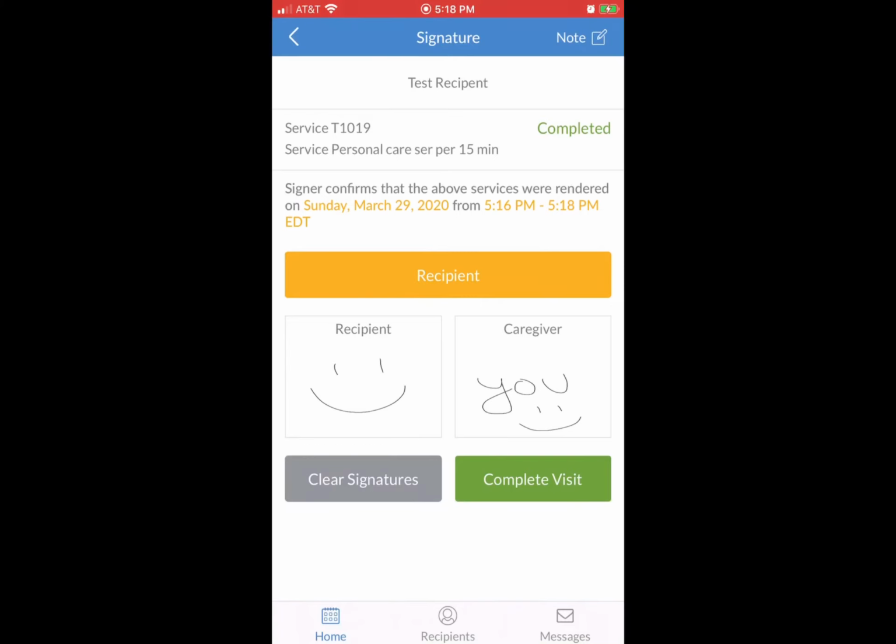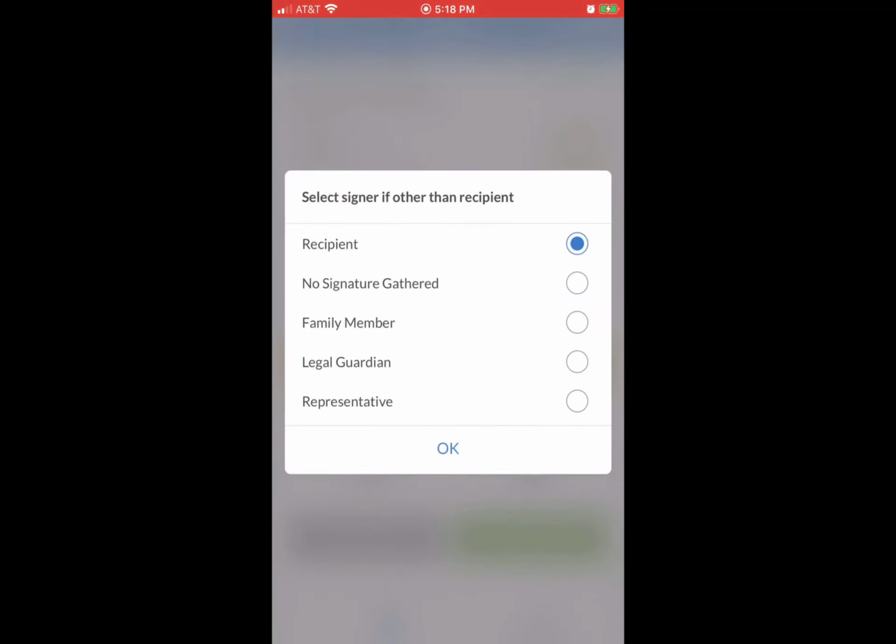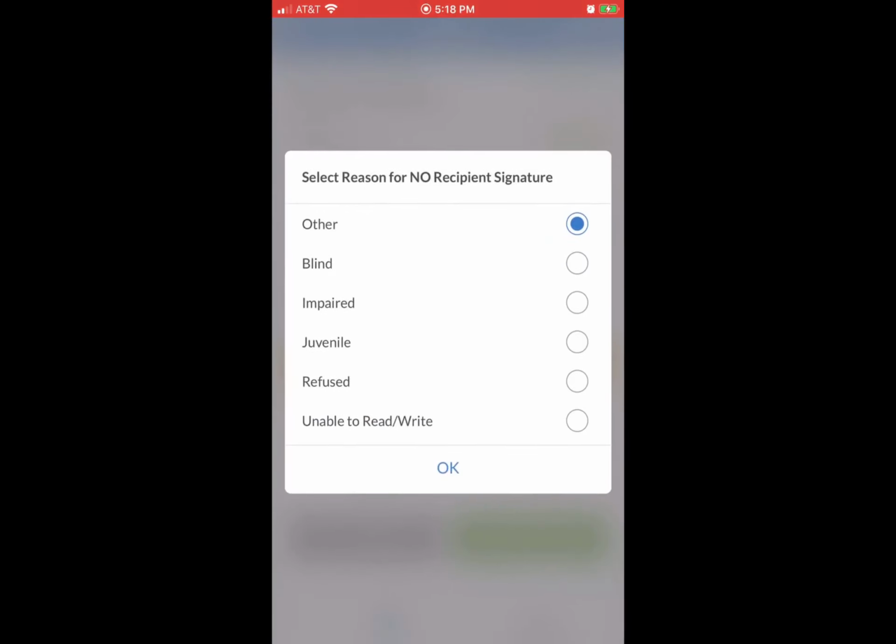Now, let's say there's a mistake and you need to clear it. You can hit the gray clear signatures button. Or let's say your recipient cannot sign. You hit the yellow recipient button and you can change it to one of the many different options and give a reason as to why they're not able to. Let's say in this case, they're unable to read and write, so they can't sign. You select that.